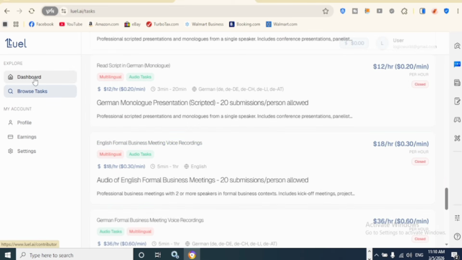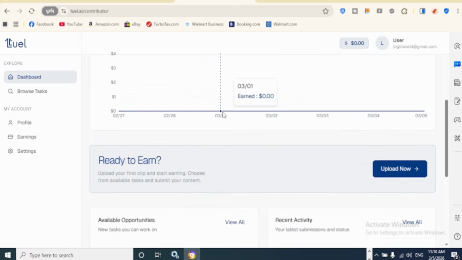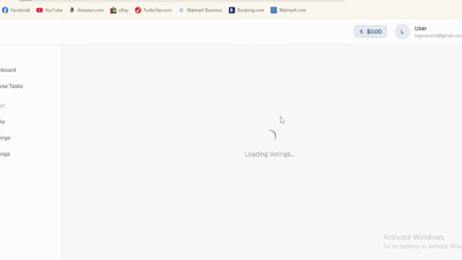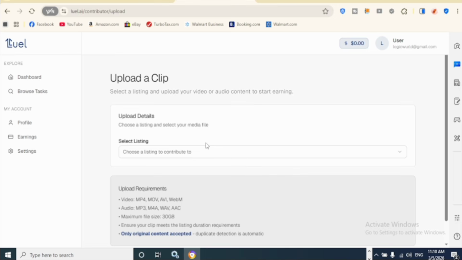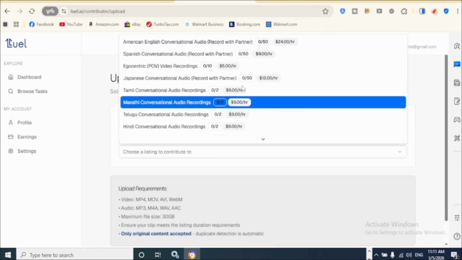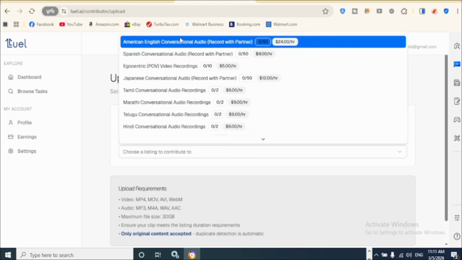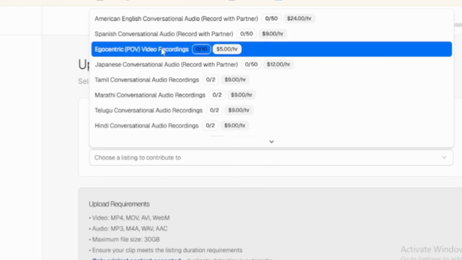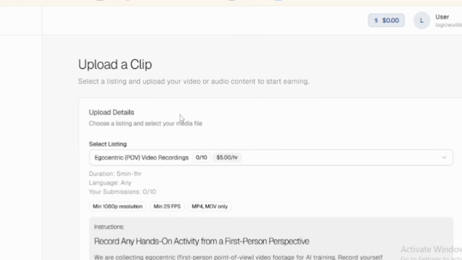So now you simply want to come to dashboard right here. So now you want to come to upload your first clip, or you come to upload now, so any of the two. So right here, guys, you want to select the tags right here. So this is what we want: egocentric video recording. So this is what you want. You simply want to click on this to actually get started.